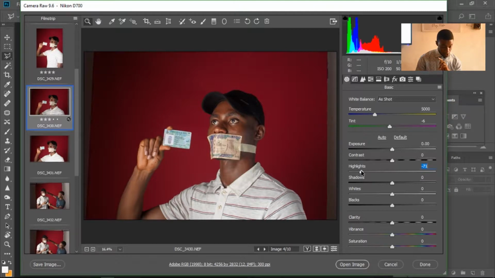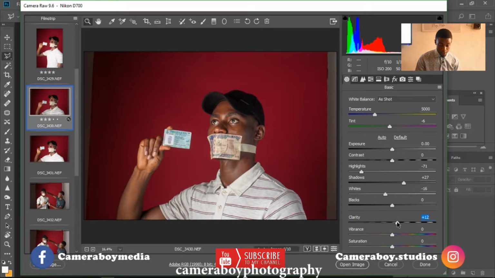Largely every time, I make sure I deal with my highlights and darkness first. So looking at this image now, I think I need to increase a little of my shadows so it can be brighter. Then I love clarity in my picture, so I'm going to add just a little clarity to it, because after, in post-production in Photoshop, I'll still add more clarity and add a little bit of vibrance.